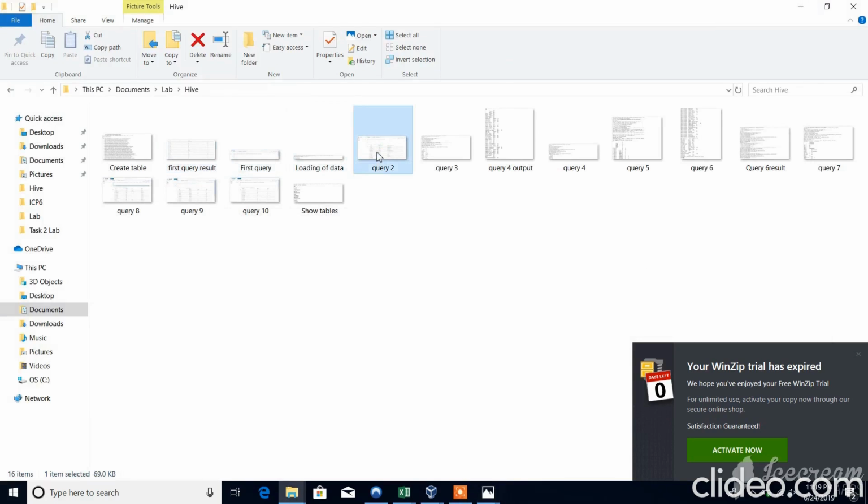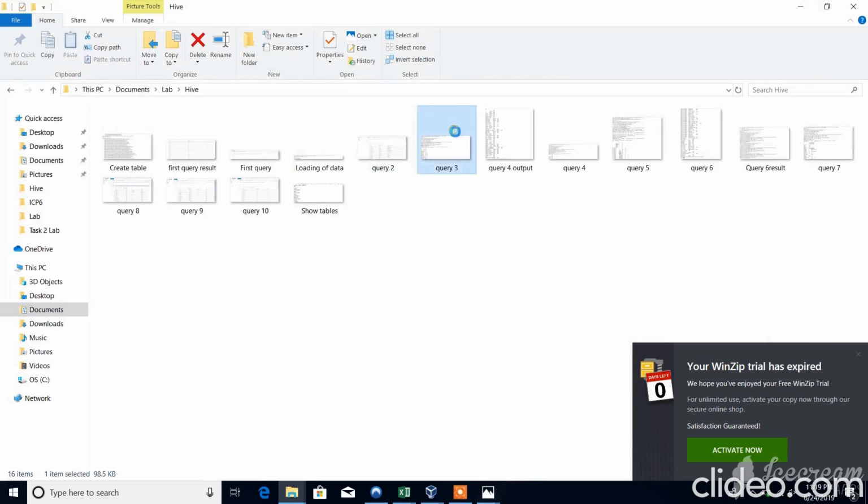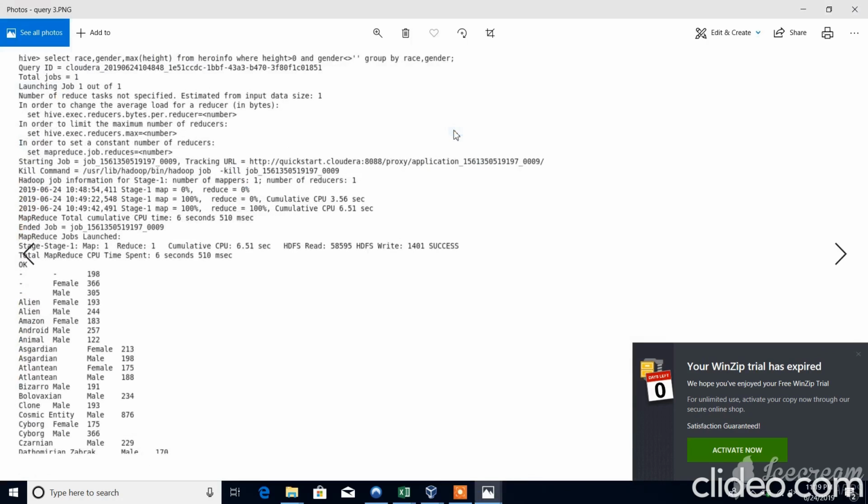Query number 2 is the concat function for heroes. This is used to find the publisher with their character alignment count. The result is over there. Query number 3 is used to find the maximum height.